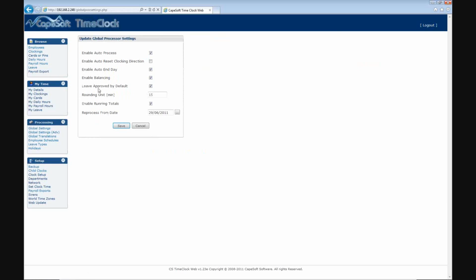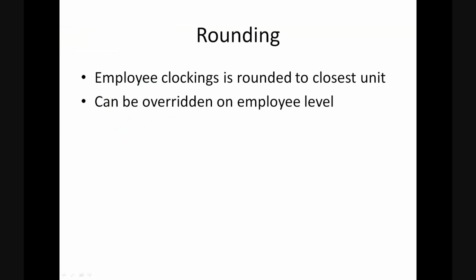I'm going to skip the leave approved by default for now and move on to the rounding unit. Now if you want to round your clockings to the closest, let's say 5, 10 or 15 minutes, you need to enter the rounding unit in the global settings. During the processing of the hours, all your employee clockings will be rounded. Lunch clockings, ins, outs, every single one.